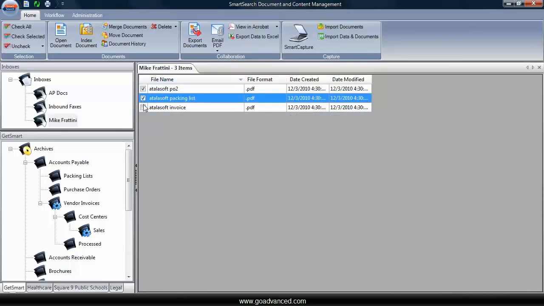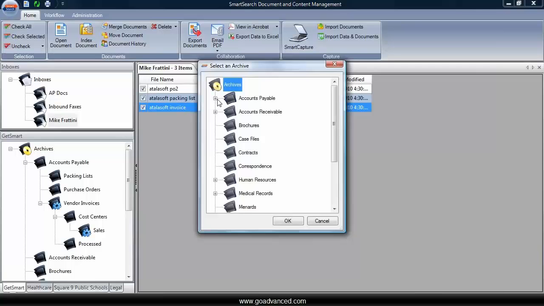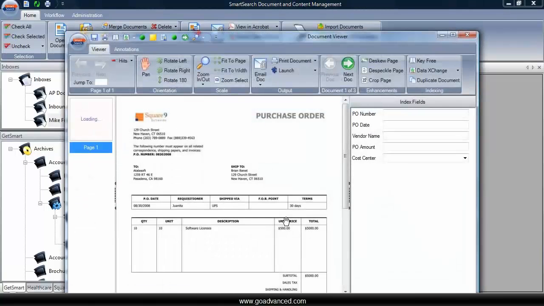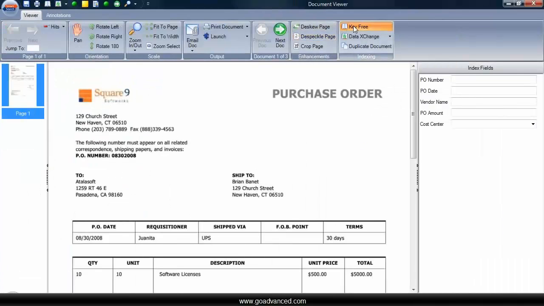This allows users to simply click on any piece of data within the body of the document to index it away. In this case here, I'll start with the purchase order, and when activating my KeyFree indexing, I'll be guided by SmartSearch on how to fill out the fields.